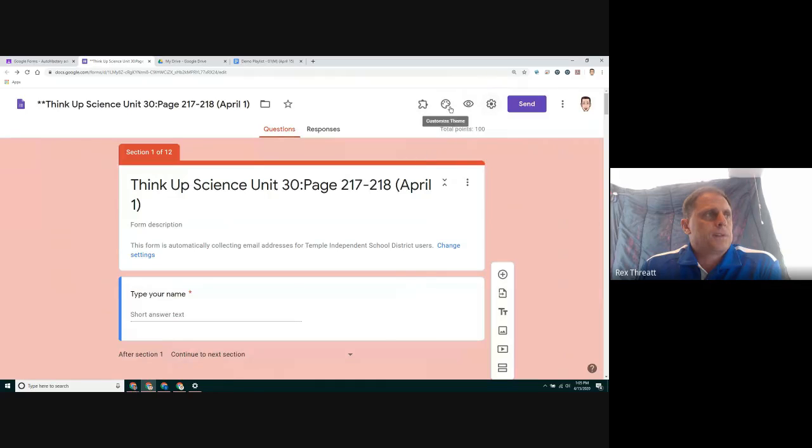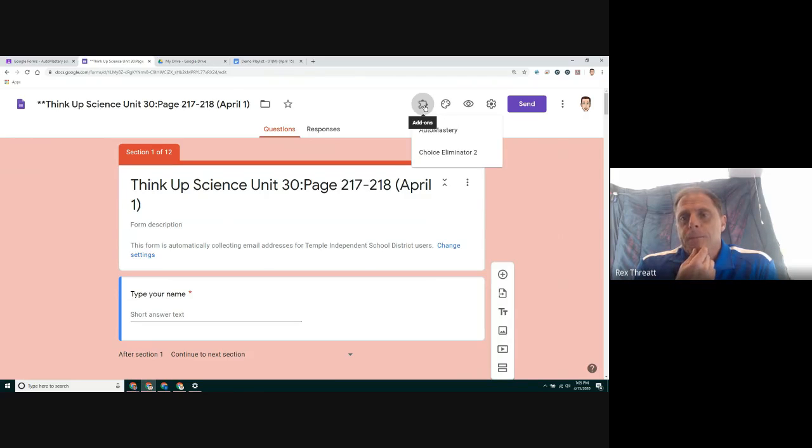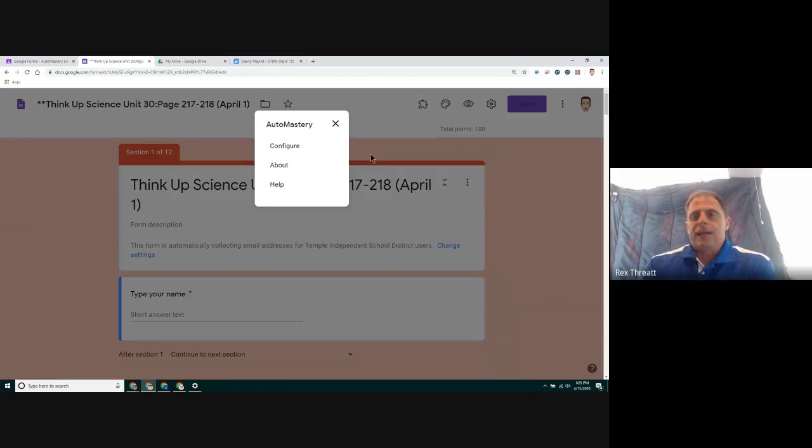So we have our icons up here at the top bar, and there's a puzzle piece that's titled add-ons. And you probably have two add-ons that have been loaded without you even knowing it: Automastery and Choice Eliminator. So we're going to do Automastery. If for some reason your Automastery is not working or doesn't look like mine, then please submit a help desk ticket and we can get that taken care of. But when you click on the puzzle piece and then Automastery, you should have three choices. Configure is the one where you set it up. And then About is some information.